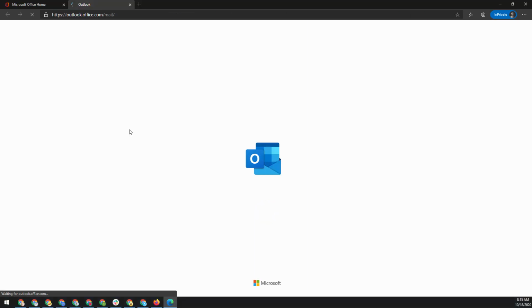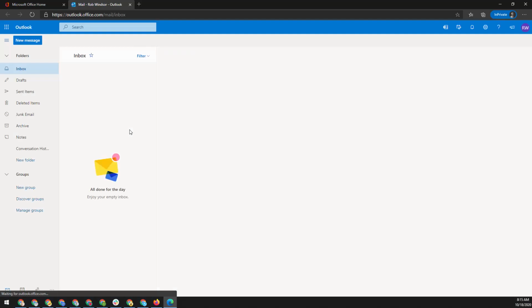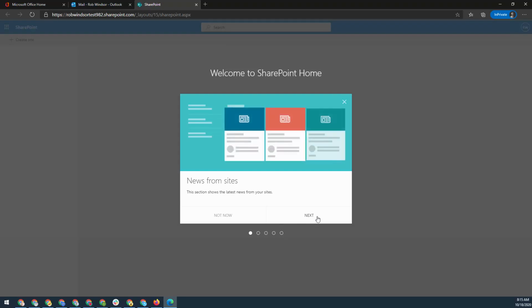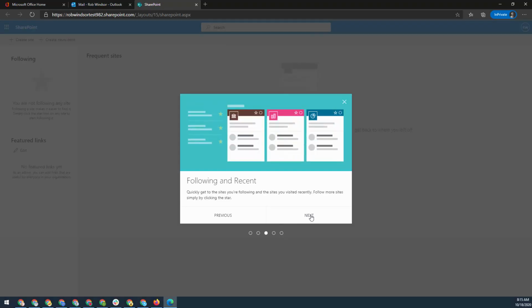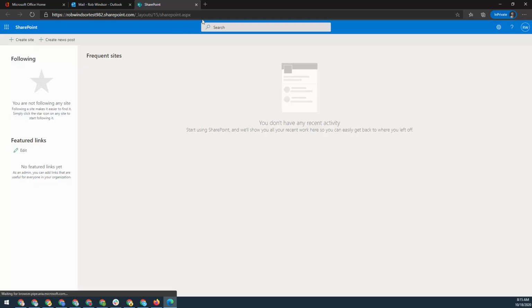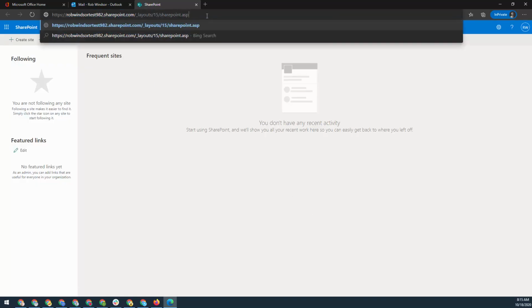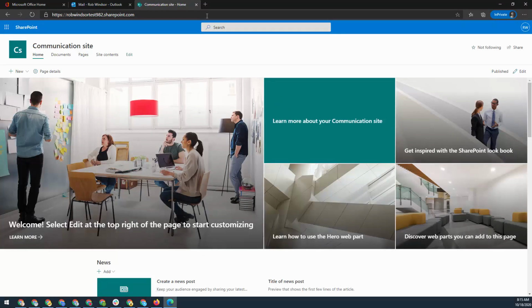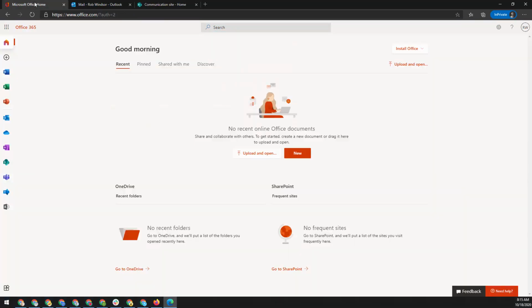From here, I can open up Outlook, and that'll take me to my email inbox. And then I can open up, say, SharePoint, and that'll take me to the SharePoint homepage, where I have this little welcome dialog, so I can just next through that. And then just navigate to the root site collection of my SharePoint tenant. So that's robwindsortest982.sharepoint.com.